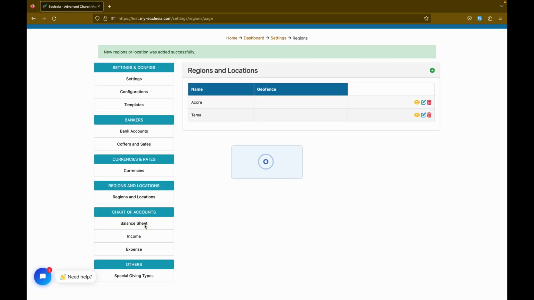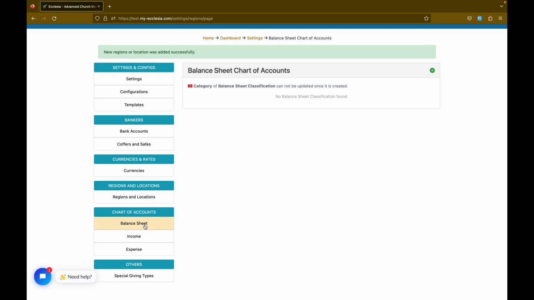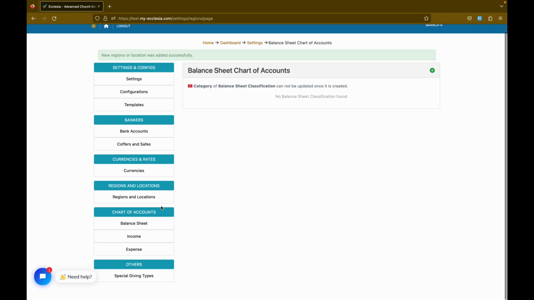Then you have chart of account. So in the next video, we'll pick it up from there, chart of account, and then we'll continue.